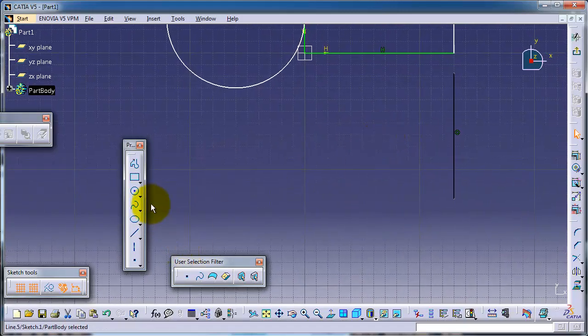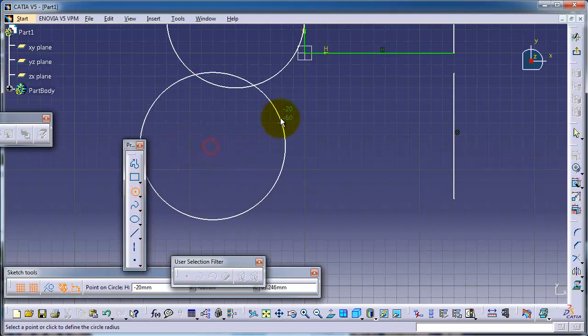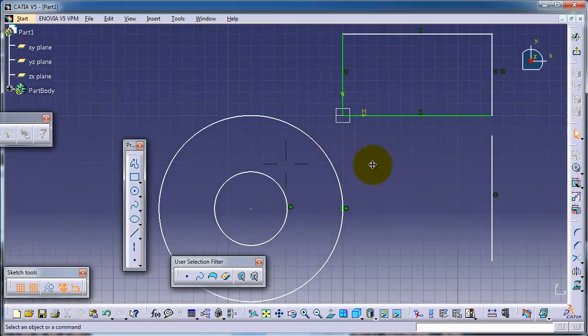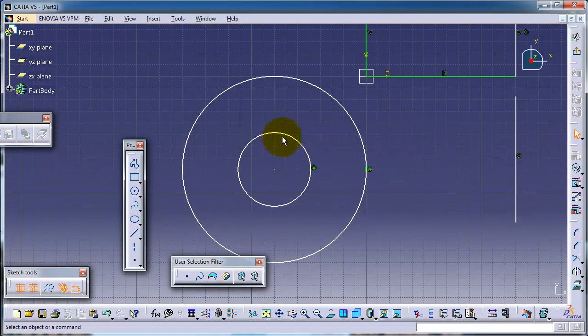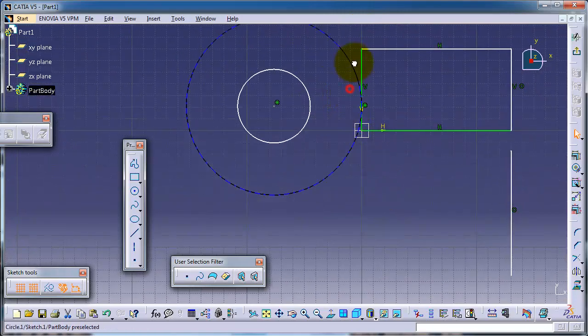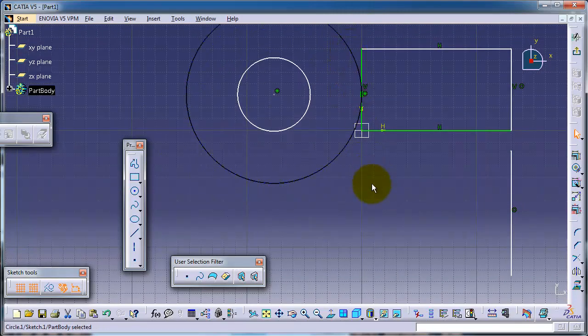And if we draw two circles, we already have one circle, let's draw a second circle. Let's make a contact constraint between this circle and this circle. So this smaller circle is concentric with the bigger circle, and you notice the concentric relation is applied here. And now you can move this circle tangent to this edge.